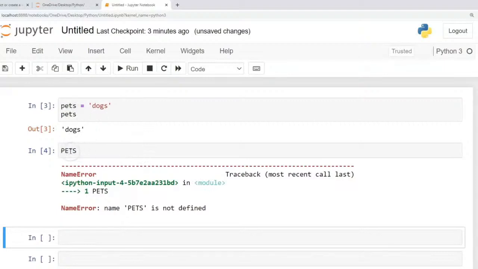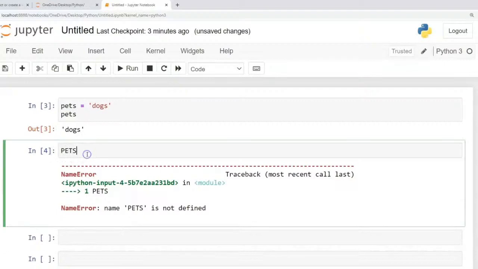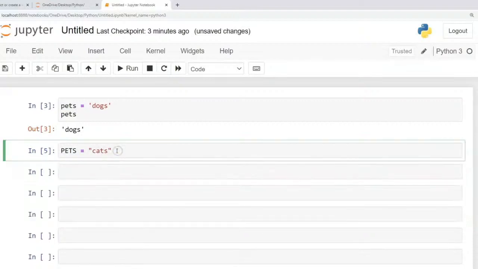So this will be a separate entity. Now, if we choose, we can assign a new value, and let's say we assign the value of cat to uppercase pet. Now, if we print out uppercase pet, we get cat. So, like I said, there is a difference between lowercase and uppercase. Whenever you're creating your variable names, that's something to keep in mind, because this does throw off people who are just learning how to code in Python.